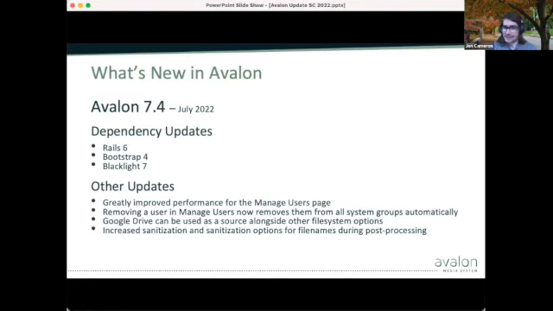Let's see what else. Yeah, so for Google Drive, we also added the ability to have it as a source alongside other file system options. It was one or the other before. And then we also increased some sanitization options for file names during post-processing, where there's an extra hook where you can set up different sanitization options. And so this is part of really a drive to keep things going to make Avalon, I guess, as less brittle as possible and really make it so you can throw anything in there and have it be processed as you like.